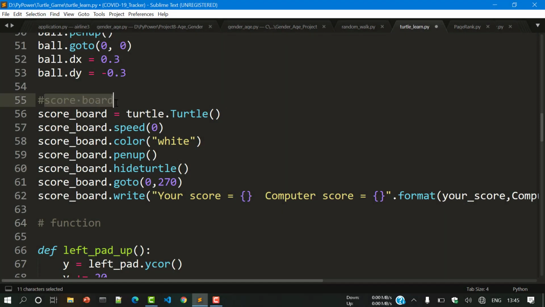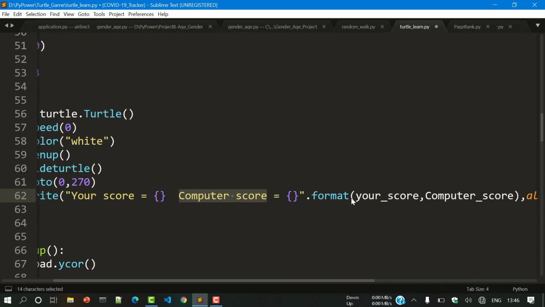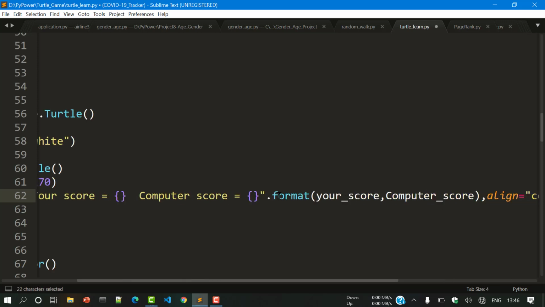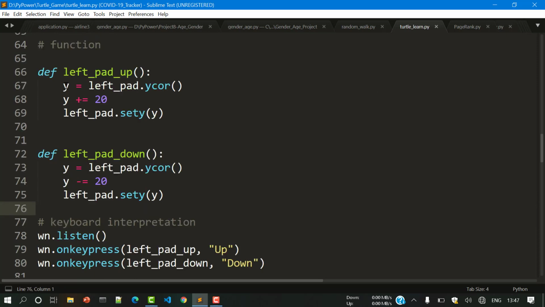Now comes the scoreboard. Almost the configuration and attributes of the scoreboard are the same as we have done before. One added functionality is the write function. This write function will write some text on the screen, and we will write the player score and the computer score on the screen. It has some attributes for formatting, that is, the alignment option and the font option, which you can change as per your requirement.